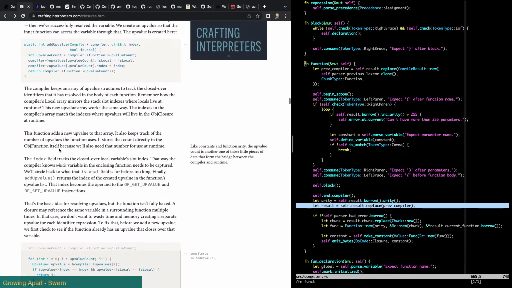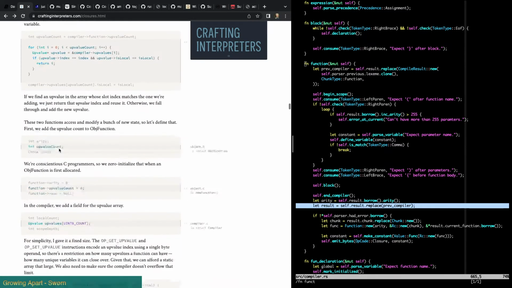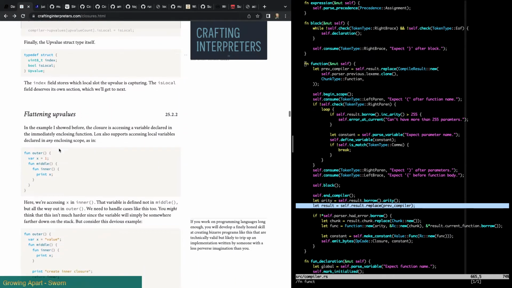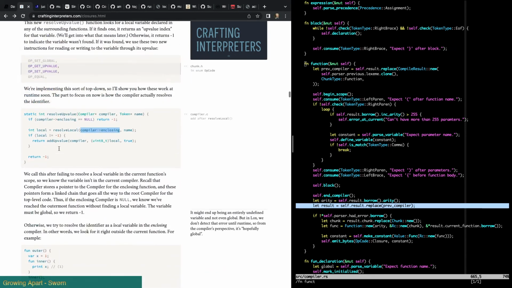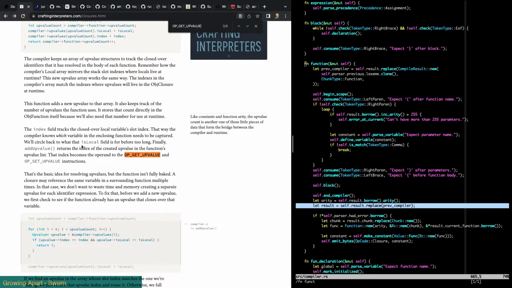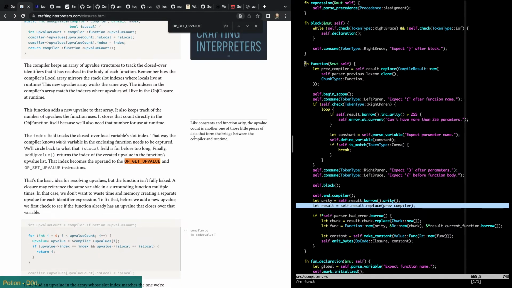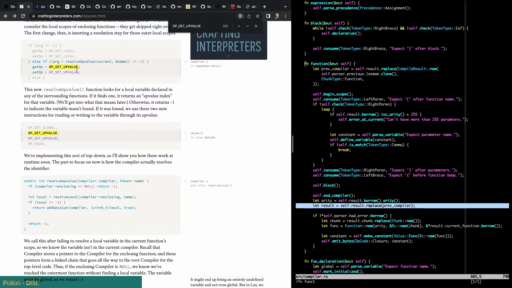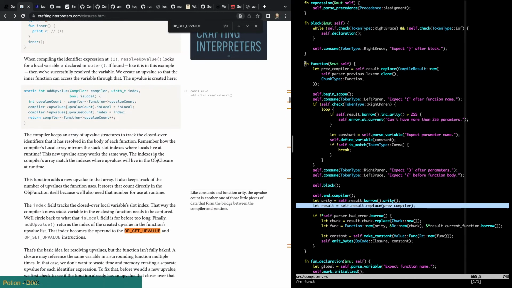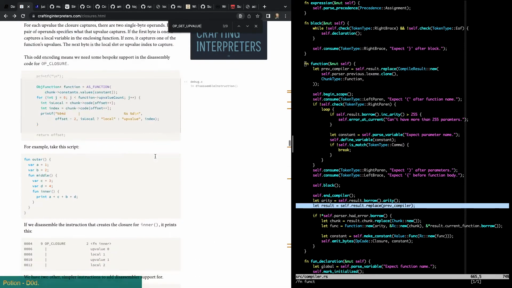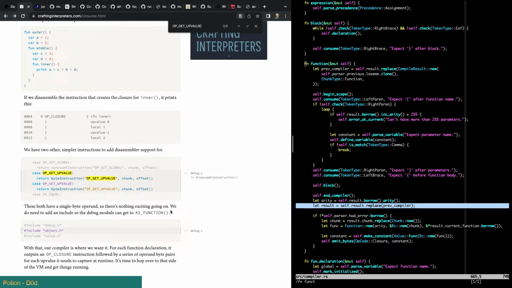I'm just scanning forward to see where they're actually being used, because adding them in means we have to modify. Wow, we're not even using them for a while, huh? Let me scan back up here. Op get upvalue. And where is that? It's right here. This is referring to it there, and then all the way down here is where we actually start implementing it.